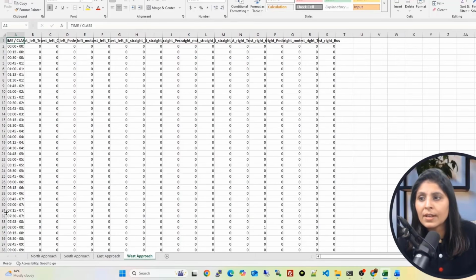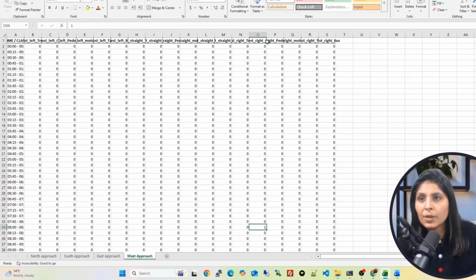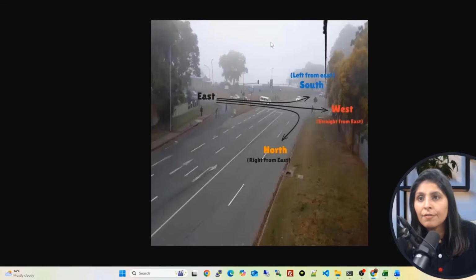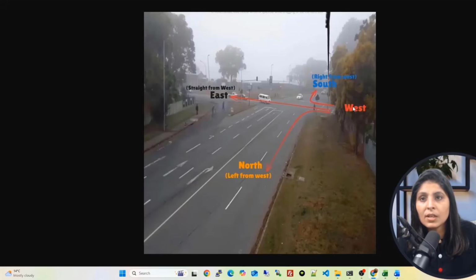We can see for the west direction also. So in the west direction, we have one over here, which is west right car. What is the right to west? This is the left to west and this is the right to west. That means from west, one car moved to the right direction. So guys, like this, you can create a traffic analysis system.